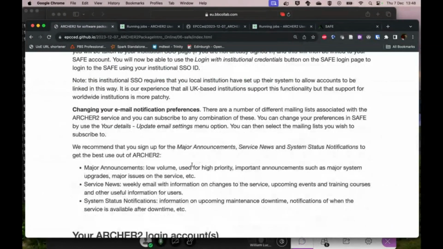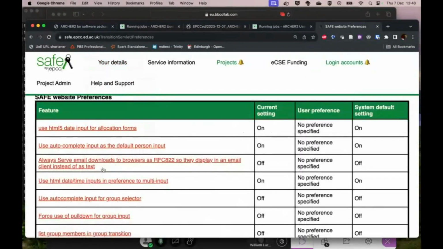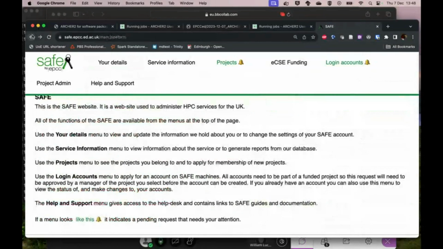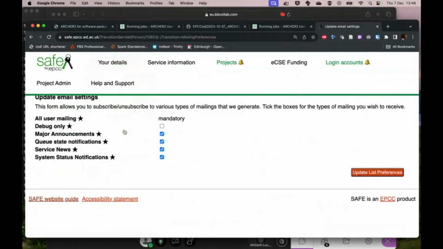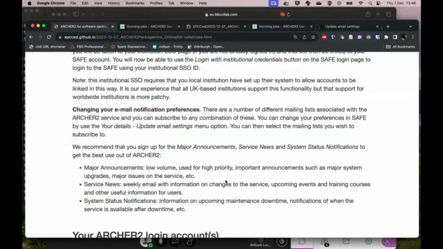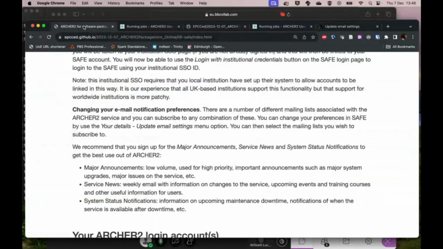You can change your email notification preferences. So within Safe on your details, there are somewhere, is it this one? No, it's not those preferences. Oh, it's update email settings. There you go. So you can sign up to the different levels of alerts from Safe there. So there's major announcements. That one, generally you can't unsubscribe from. I think I can because I'm a privileged Safe user. Most people shouldn't be able to unsubscribe from that.